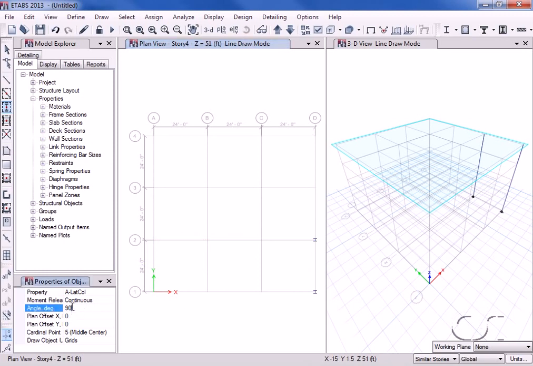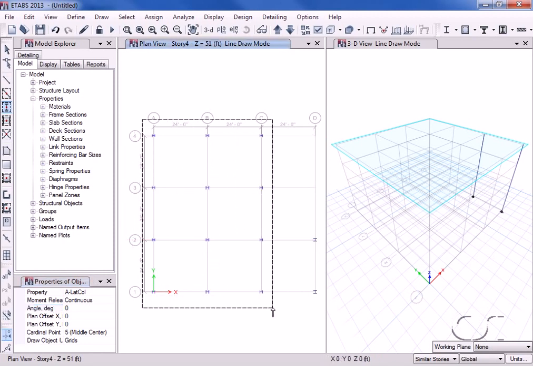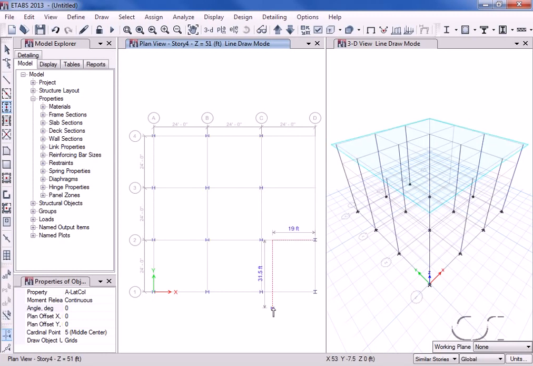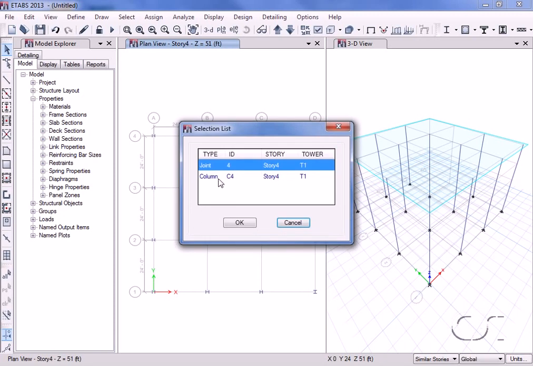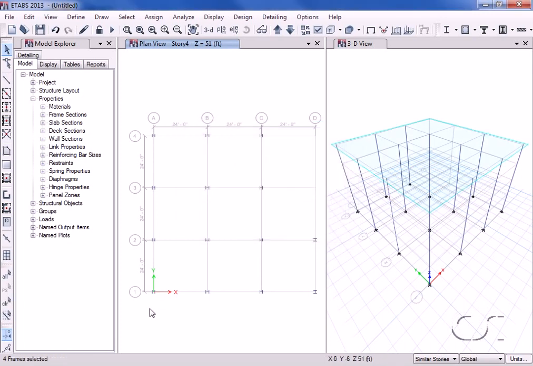Now change the angle from 90 to 0 and draw the remaining columns in one action by windowing using a selection box. Click the Select Object button to leave the draw mode. And holding down the Control key, click in the plan view on column A2. Select the column in the list. And note that the status bar in the lower left corner indicates 4 frames have been selected.